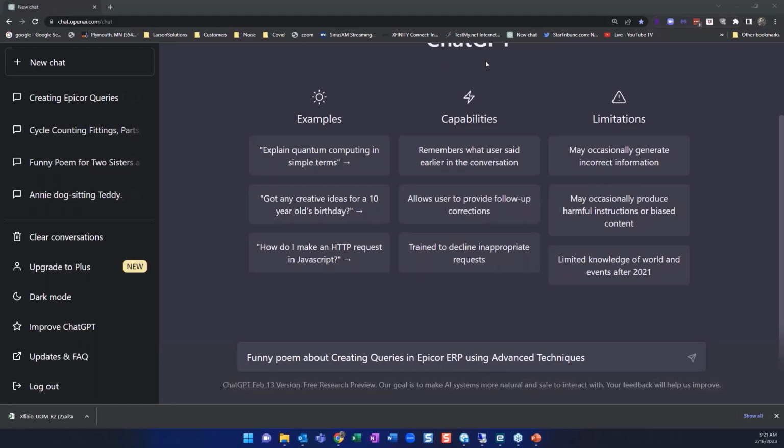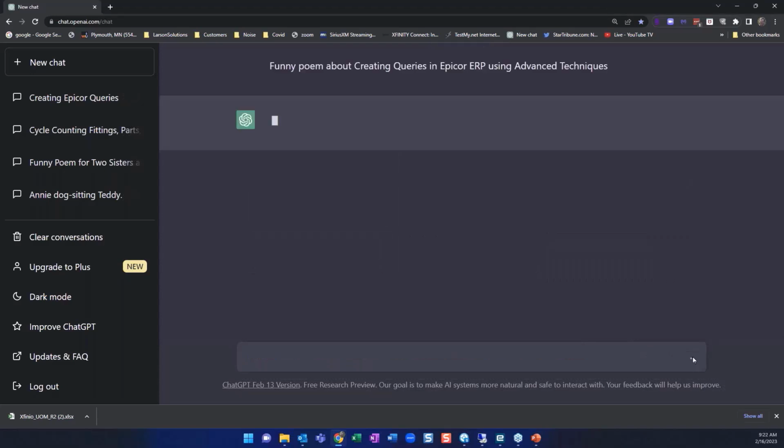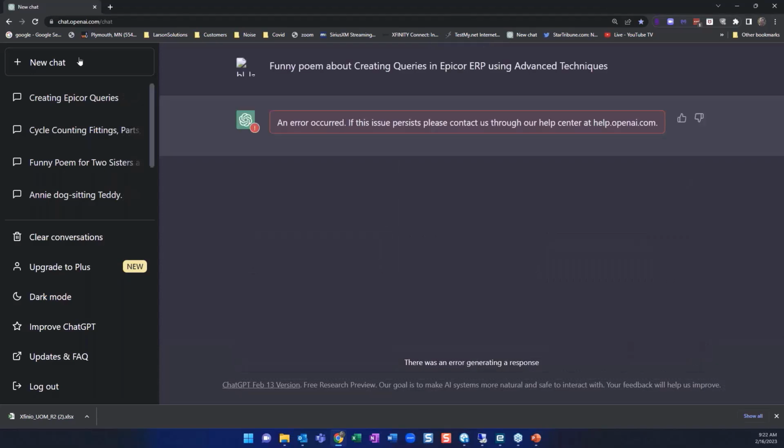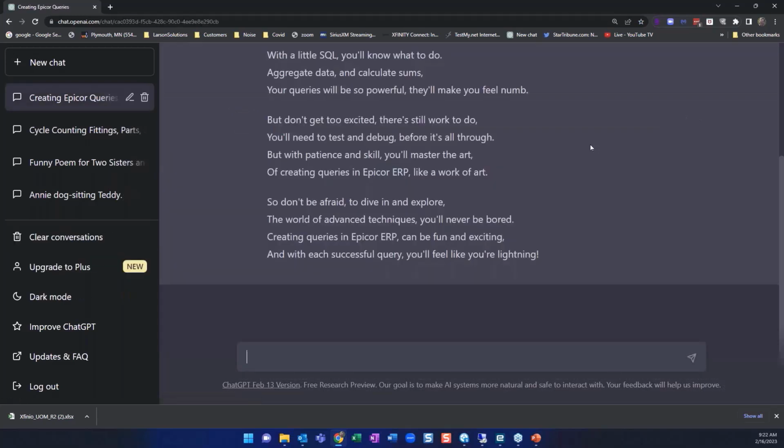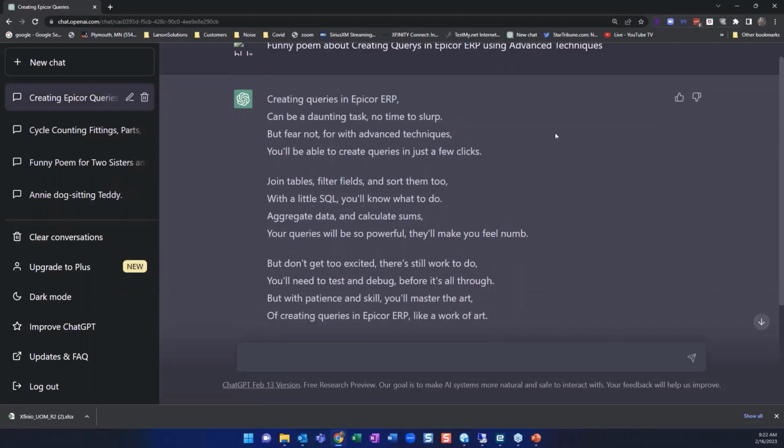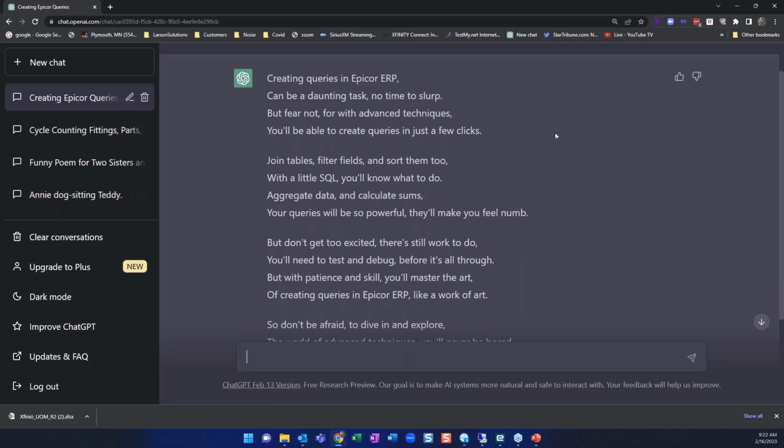If you've heard about ChatGPT, this is Chat. So we're doing a funny poem about creating queries in Epicor. And of course, we had to have one fail on me. So here's my backup, which I just created: creating queries in Epicor ERP. I'm not going to read it. You can see it. I'll send you a copy.